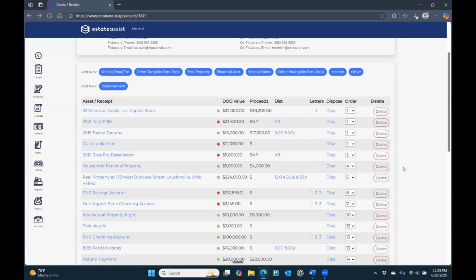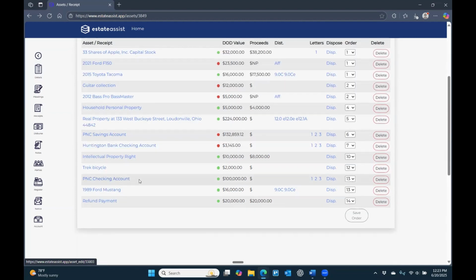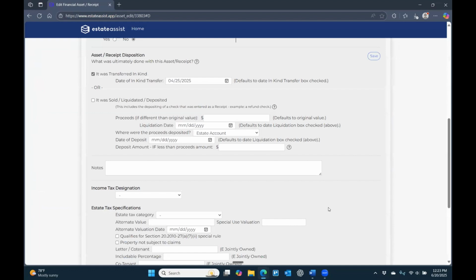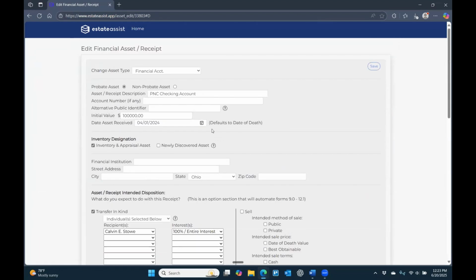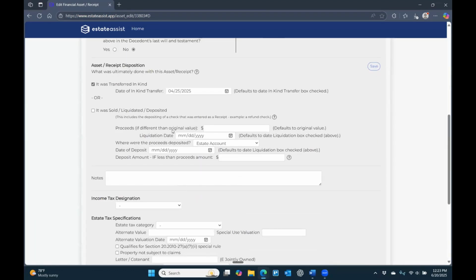The next thing that we see, back on the receipts dashboard, is a disposition link. This is simply the idea that we wanted people to be able to jump quickly into their information. So, for example, this PNC checking account: if we went to the bank and liquidated that, we can quickly jump into the disposition section. That just jumped us further down that asset screen, right to the section that we update to say this account was transferred or it was liquidated and deposited.